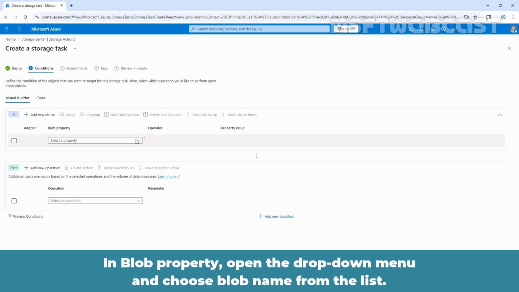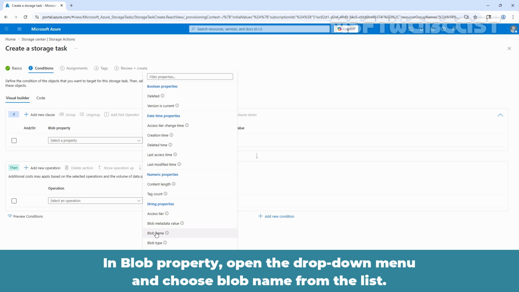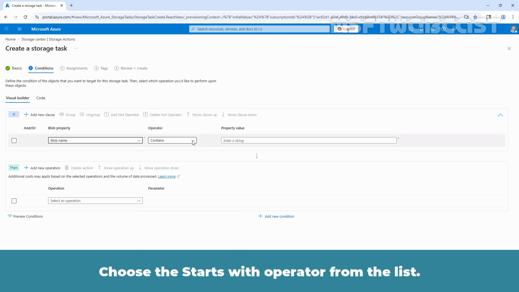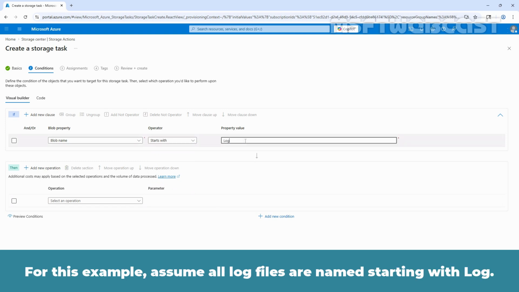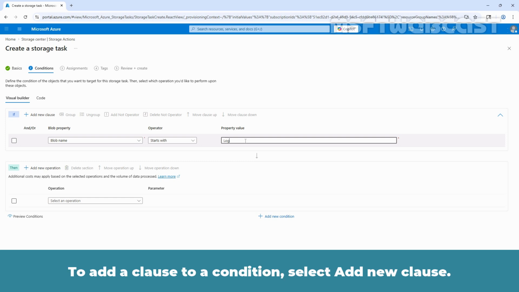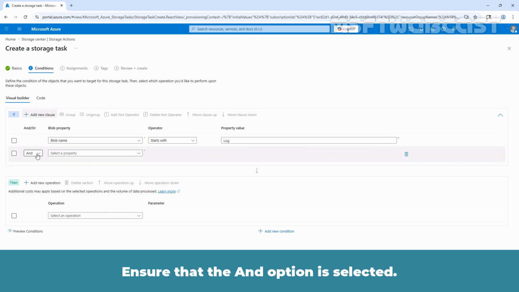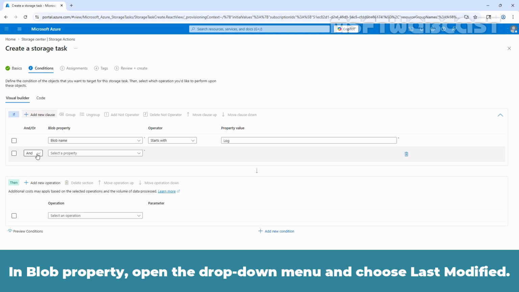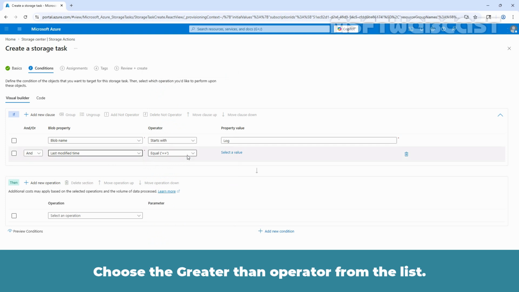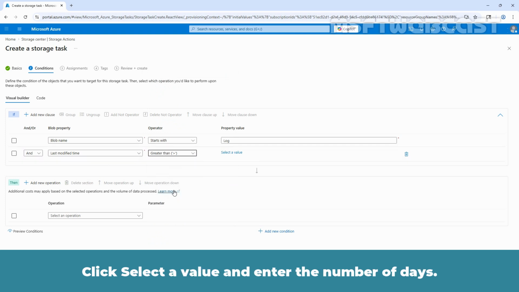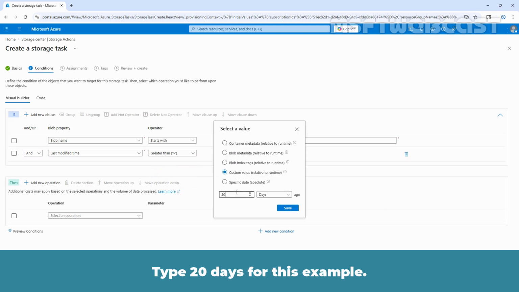In blob property, open the drop-down menu and choose blob name from the list. Choose the starts with operator from the list. Type log in the property value field. For this example, assume all log files are named starting with log. To add a clause to a condition, select Add a new clause. Ensure that the AND option is selected. In blob property, open the drop-down menu and choose Last Modified. Choose the greater than operator from the list. Click Specify Value and enter the number of days. Type 20 days for this example.